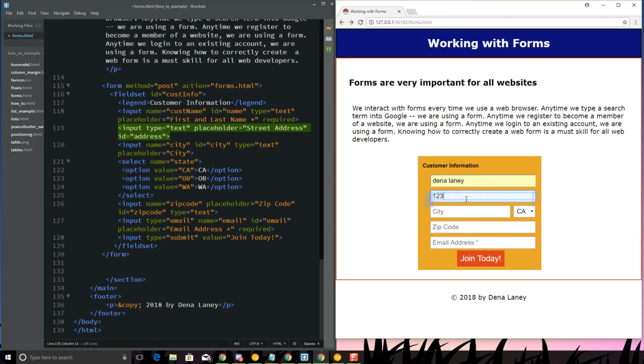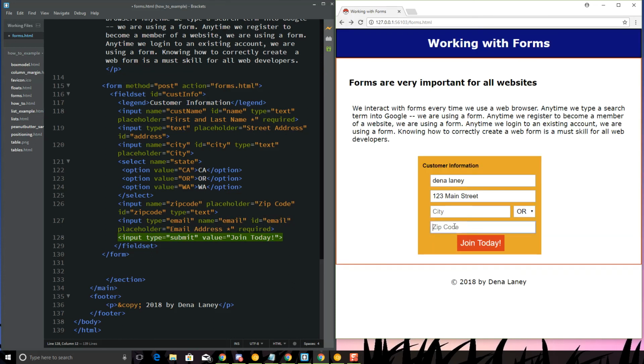Okay, so then if I put my information in, it doesn't really matter if I leave these other things blank. I'm going to leave the zip code blank, and then let's see what happens. Because I use type email, it's going to say please include an @ symbol in the email address. Me is missing the @ symbol. So if I put me@me.com, then I can click my submit button.